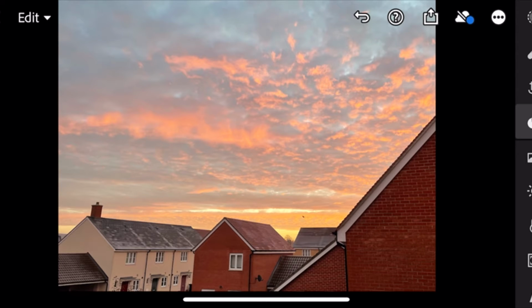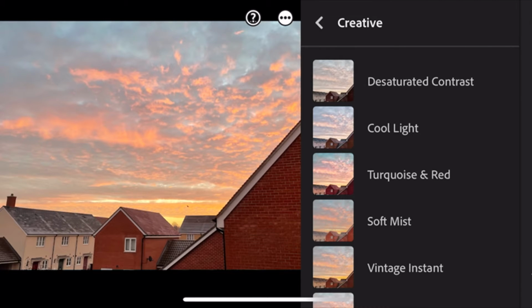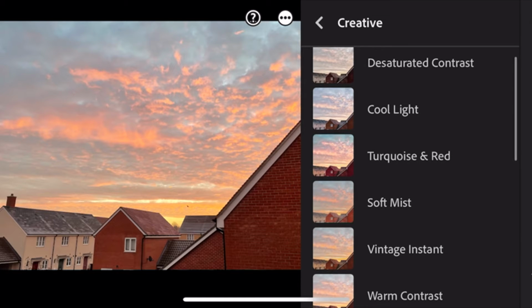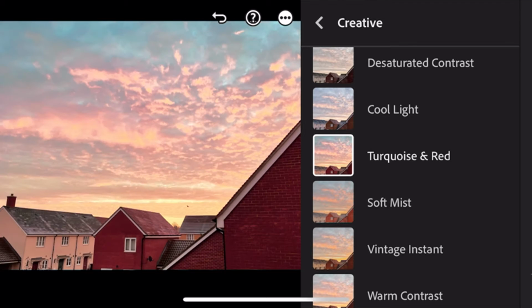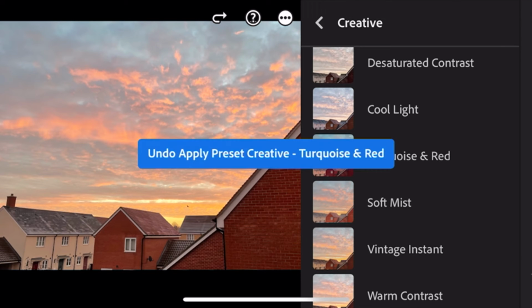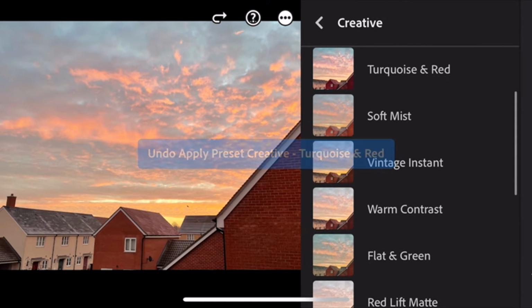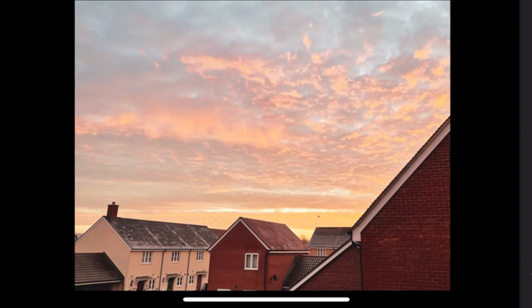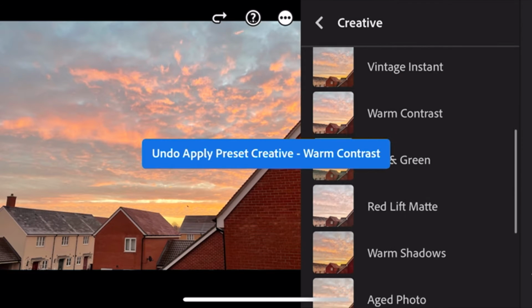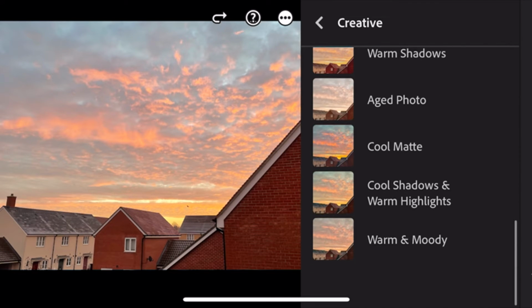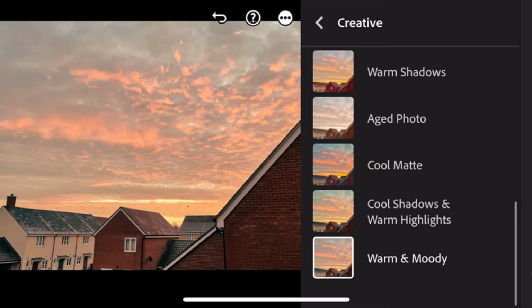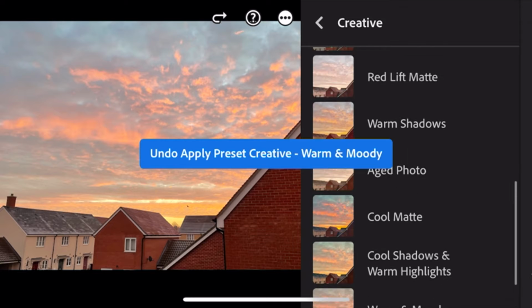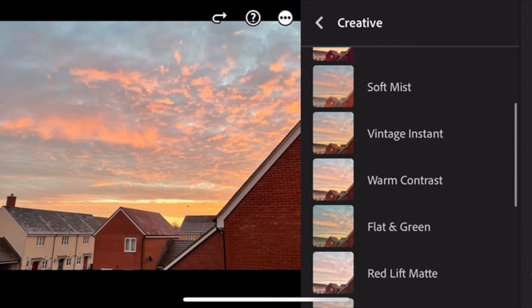Then I'm going to use presets. I'm still practicing with these and getting used to using them, but I think my favourite ones are probably the turquoise and red. I always undo them before I do the next one. Warm contrast, and warm and moody, which I think is probably a bit too dark for me for this one. So I think on this one I'm actually going to go with the warm contrast.